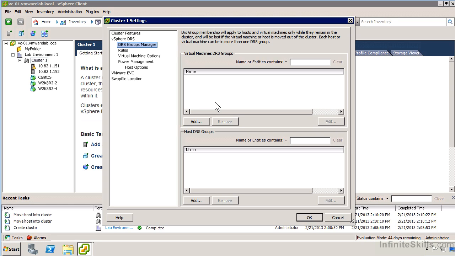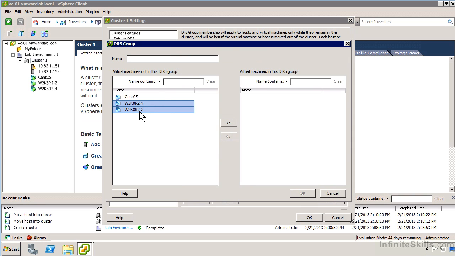If we look at the DRS Groups Manager, we can create groups of virtual machines and also groups of hosts. And if, for example, some of the hosts within our cluster are faster than others, and some of our virtual machines are of a higher priority than others, we can actually use those definitions and create relationships and so on. In this case, I don't really have a large number of virtual machines or a large number of hosts. So if I take my two Windows virtual machines and add them over to the other side, then I'll create Windows virtual machines.